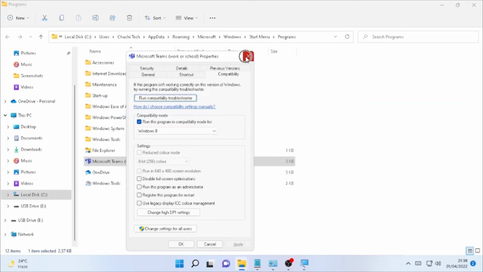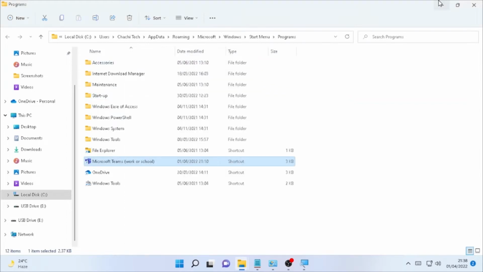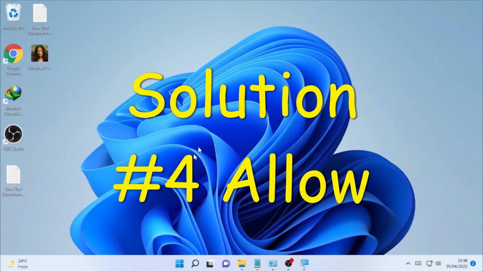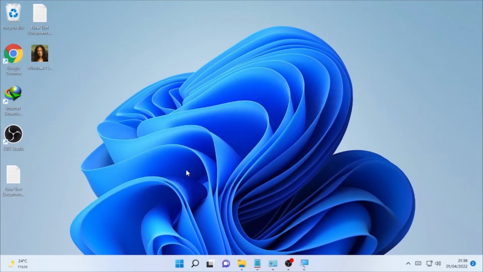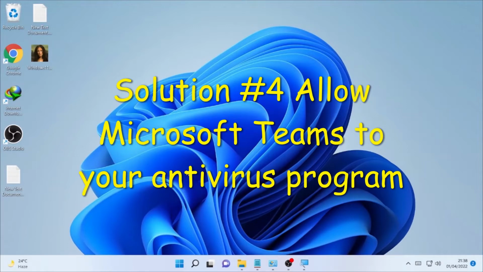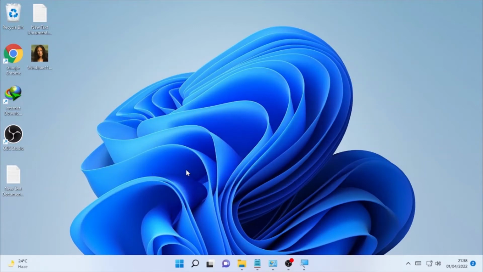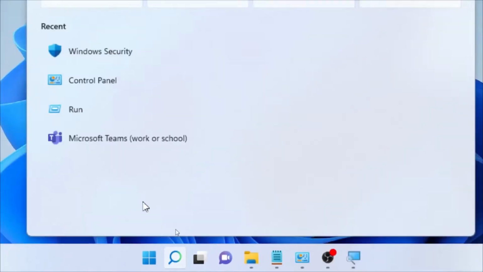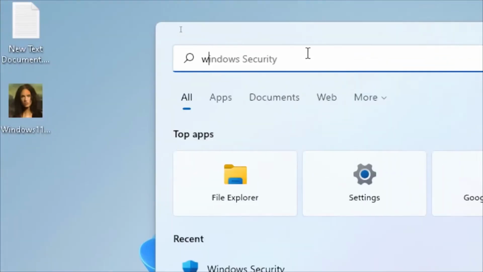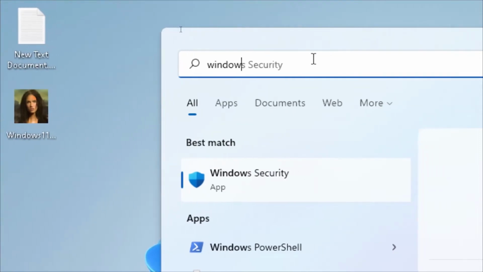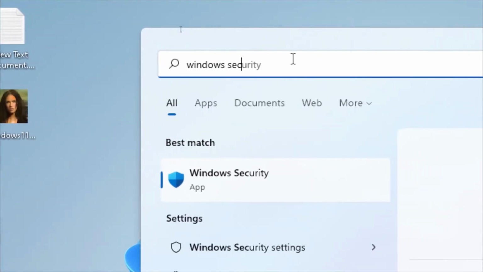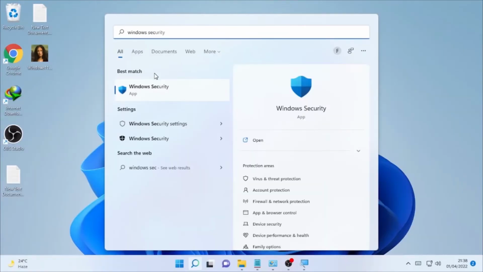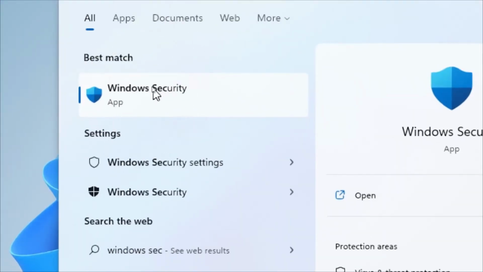If this solution is not working for you after you test the program, then the next solution is allowing Microsoft Teams through your antivirus program, which is your Windows security and firewall. In order to add it to Windows security, we are going to click the search icon and type Windows security. After you type Windows security, you will find the Windows security icon. Then select Windows security.